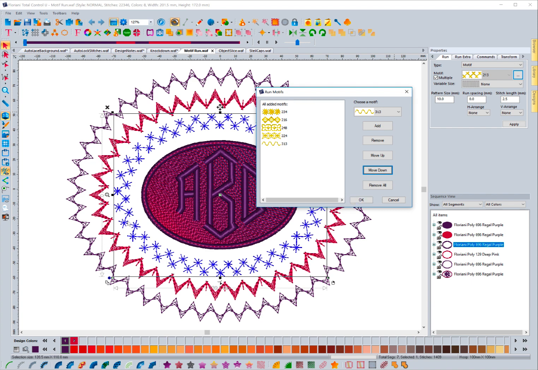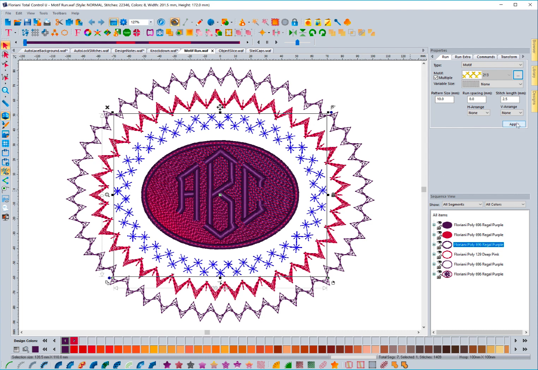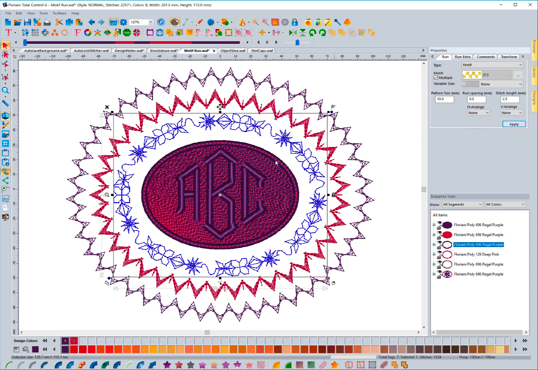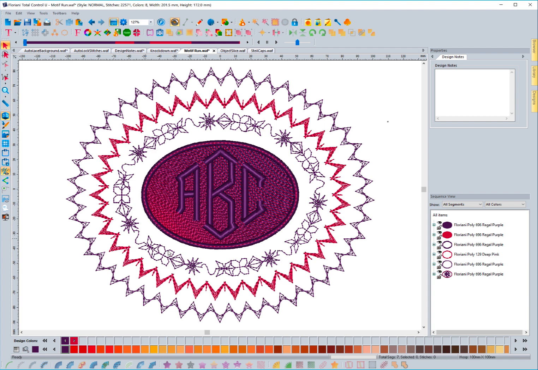So this is what we started with. When I hit OK, and then I hit Apply, notice that that new pattern is repeated in here. So now it's taking that star, this little kind of diamond, the next piece, and then it starts that over again. So it repeats that same thing.